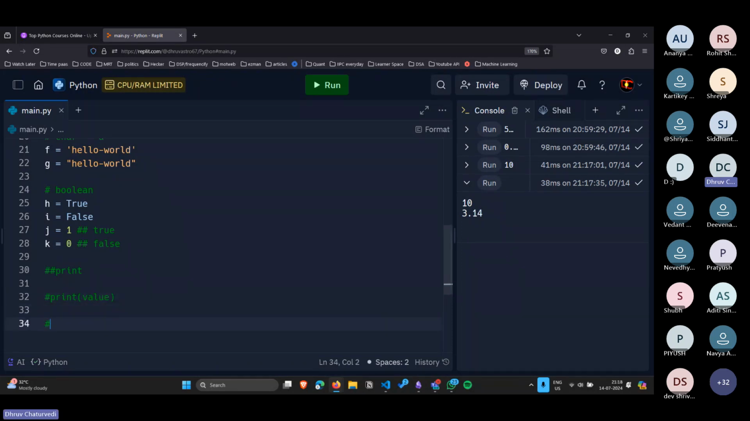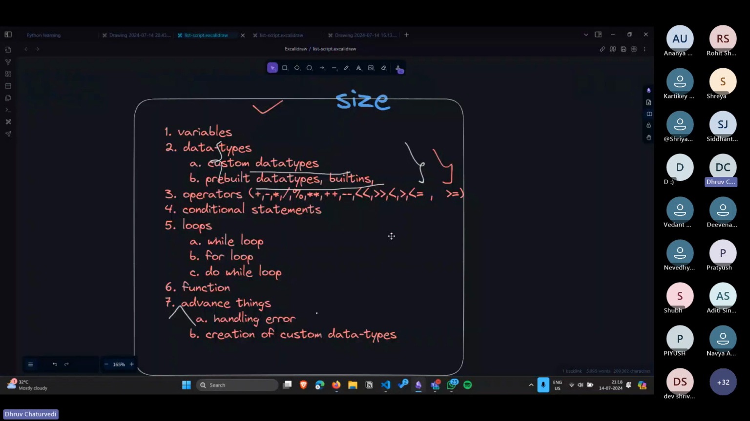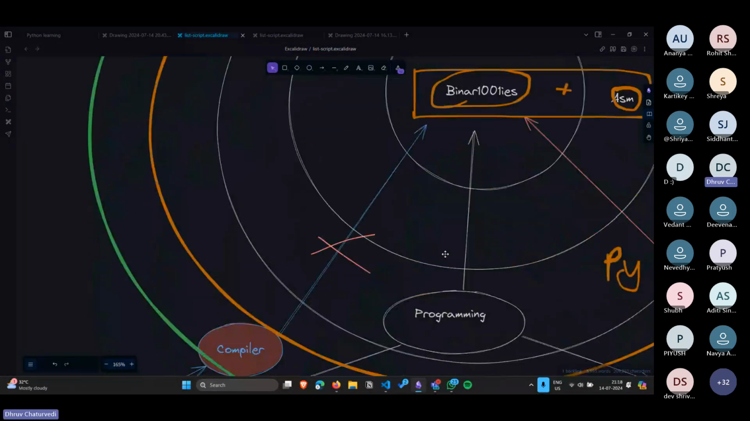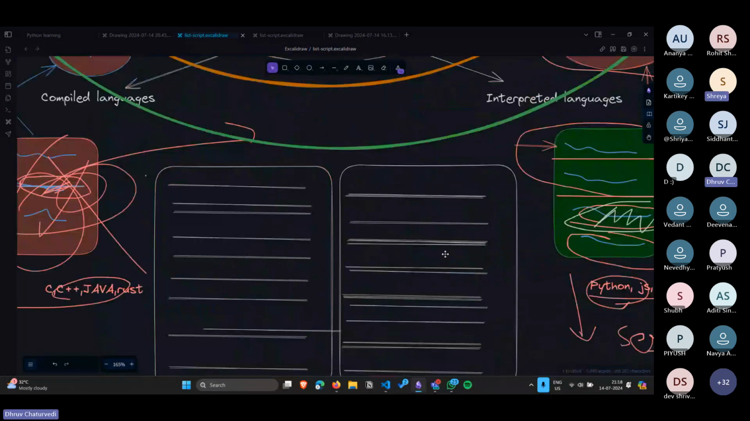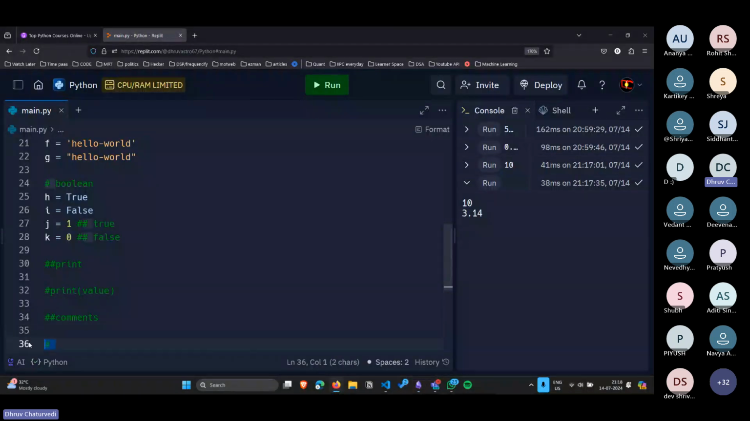Now, comments. What is a comment? When I use this hashtag, everything you have written after it on that line is going to be ignored in the process of interpretation. When our Python interpreter, what we studied in session one, this black box, interprets the text line by line, it ignores this line. This is called a single line comment.